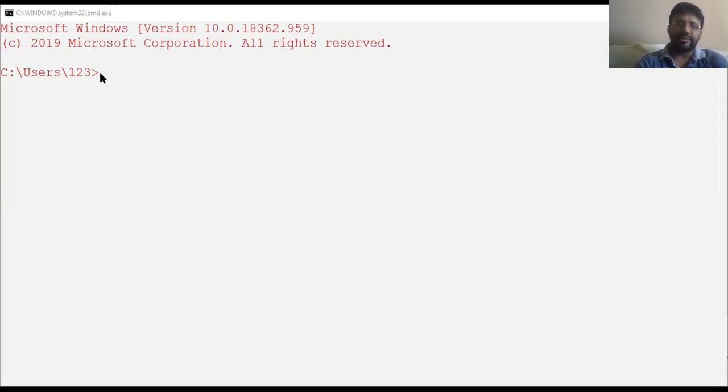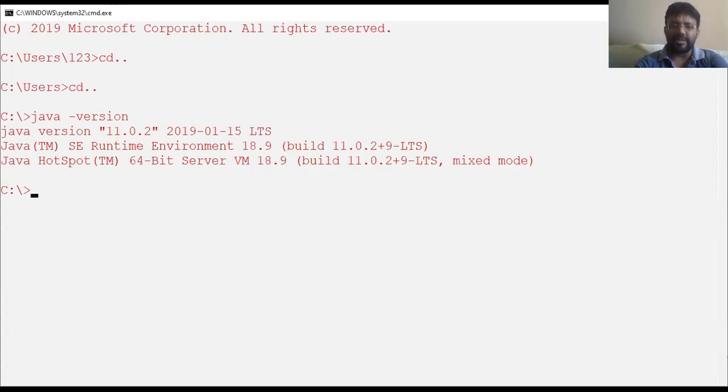So we just have to run a simple command, cd ..., and then simply run java -version, like that. So here we already have the Java version 11.0.2. So finally, it is already installed.